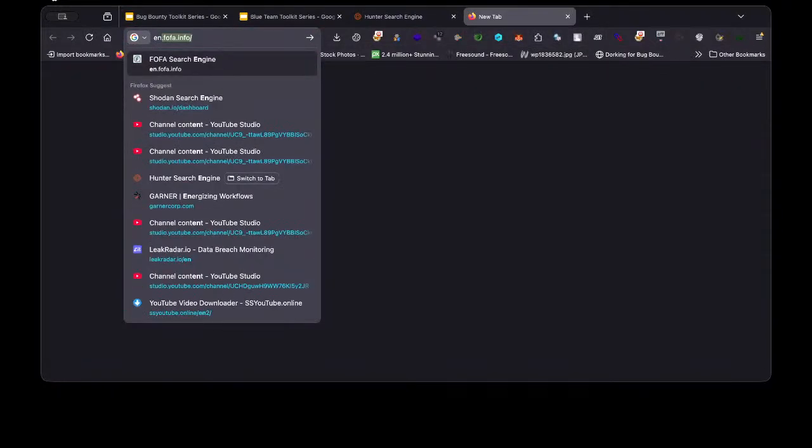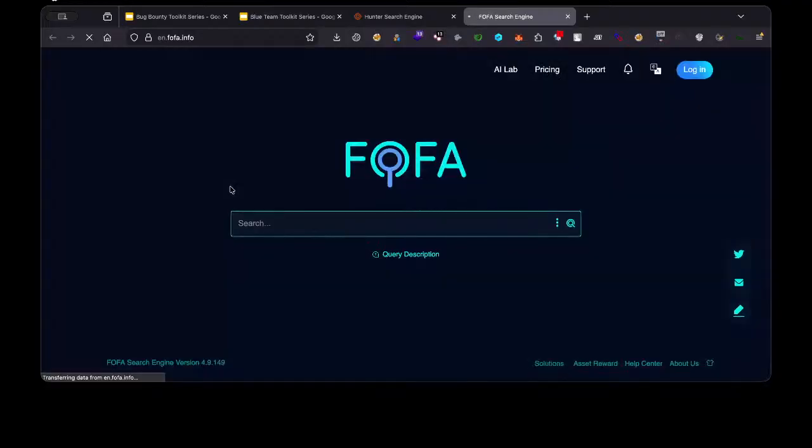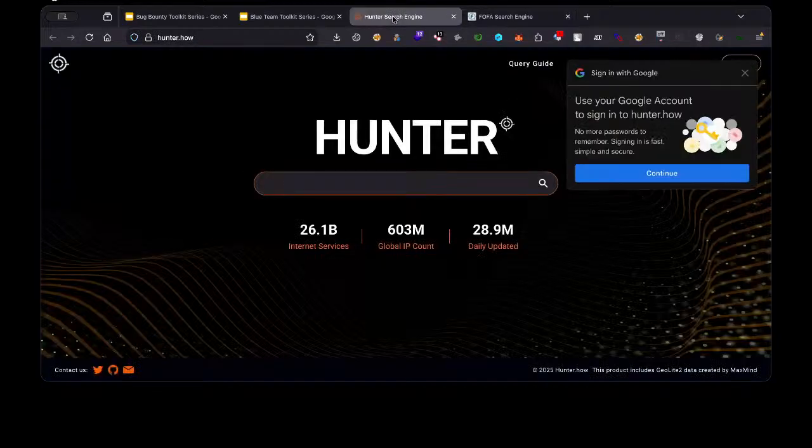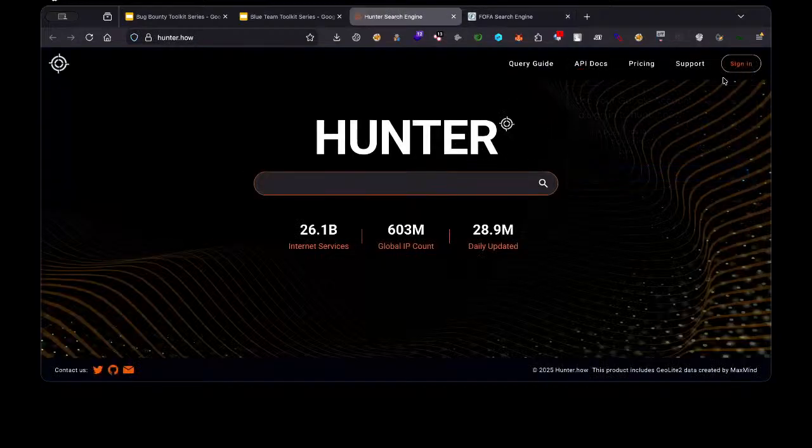And the second platform, or overall the fourth platform, is en.fofa.info. This is also a very good platform to start with. It is also mapping the internet and giving you the result. There are some query descriptions available. So in all those different platforms, there are different queries to search in the database. In Shodan, the queries will be different. In Hunter, of course, the queries will be different from Shodan.